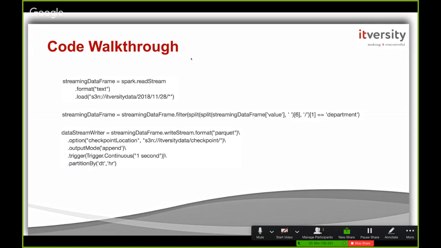The next thing is you can provide a trigger. This is where you differentiate structured streaming versus continuous applications. If you configure processing time in the trigger, then it is a structured streaming application. If you configure continuous and provide a time interval, then it is a continuous application.